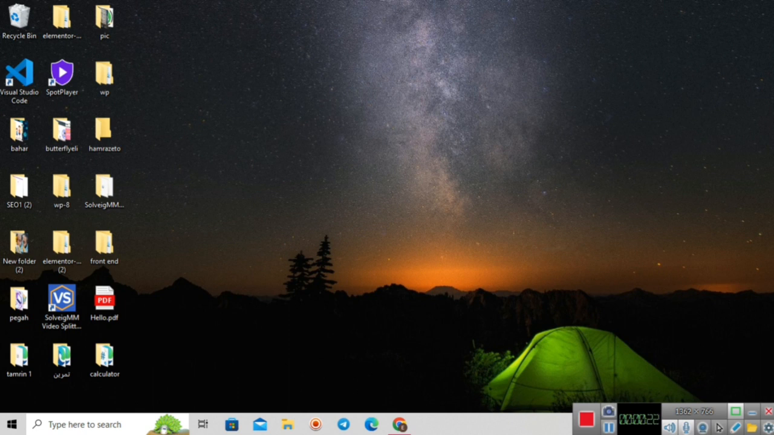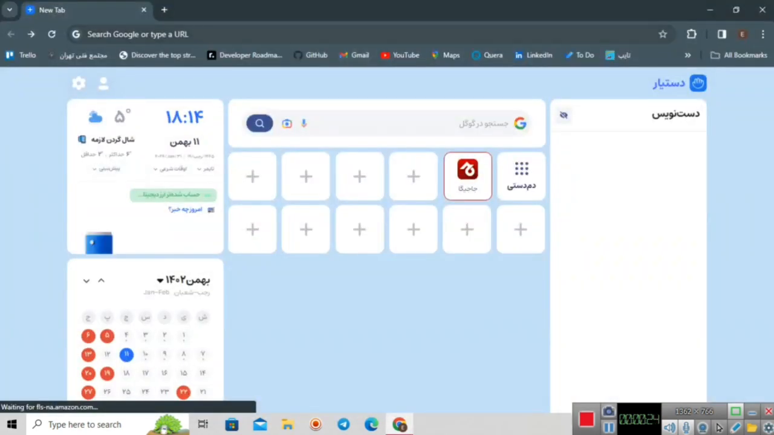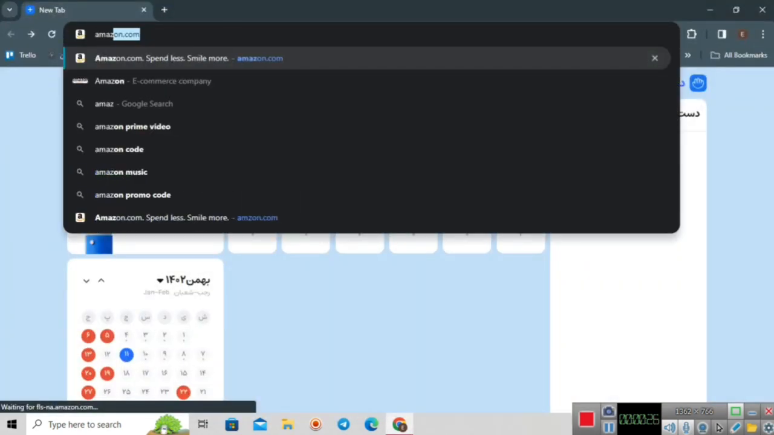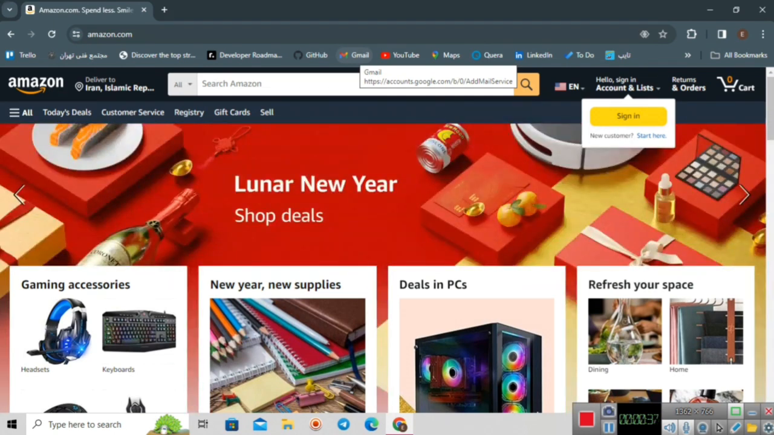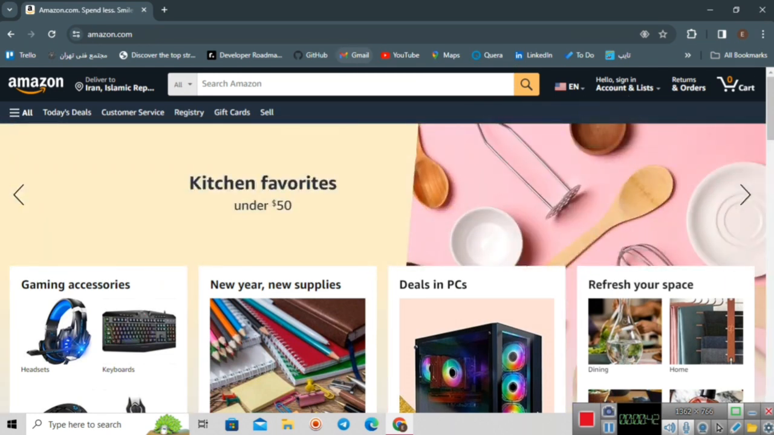When you type in a website address, for example Amazon.com, the web server sends back an HTML file to your web browser, either Google Chrome or Microsoft Edge, that tells your browser how to display the content on the page.